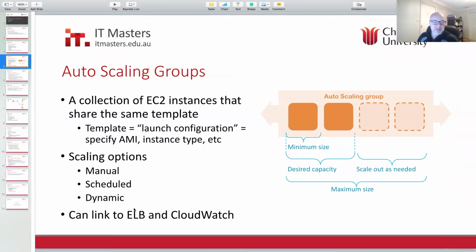The whole idea is you link the auto-scaling group to the elastic load balancer. So as you get a new instance, the load balancer knows to distribute load to it, to distribute requests to it.